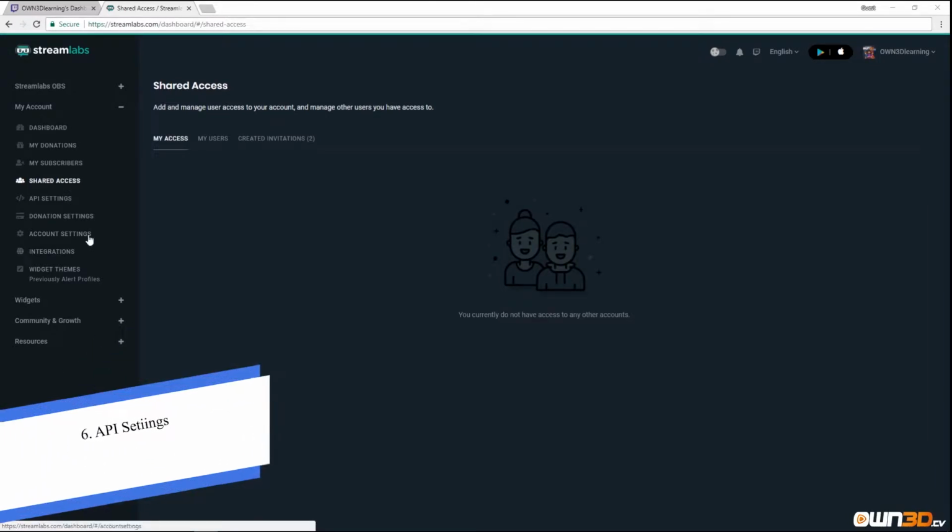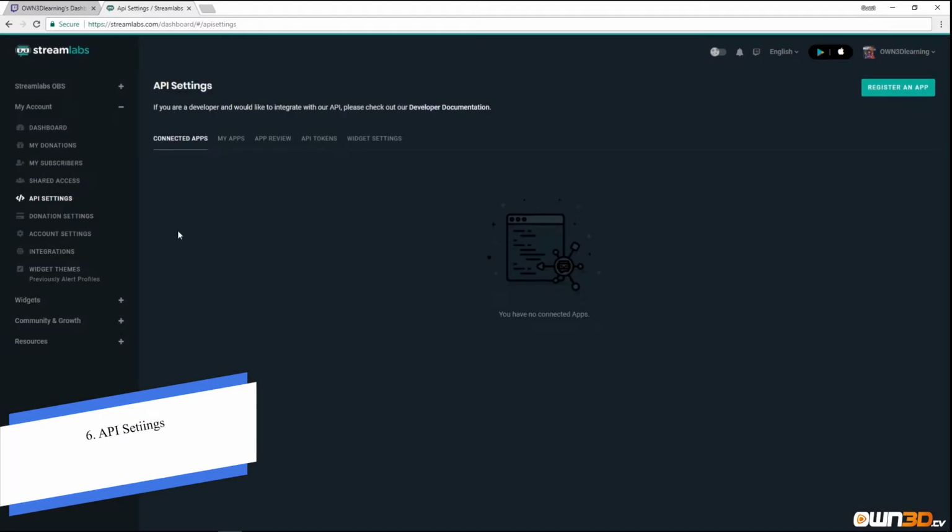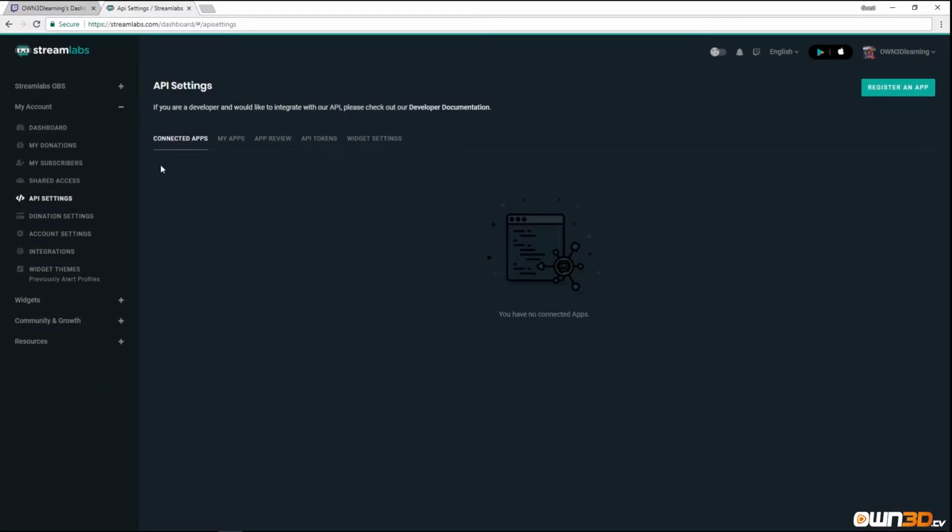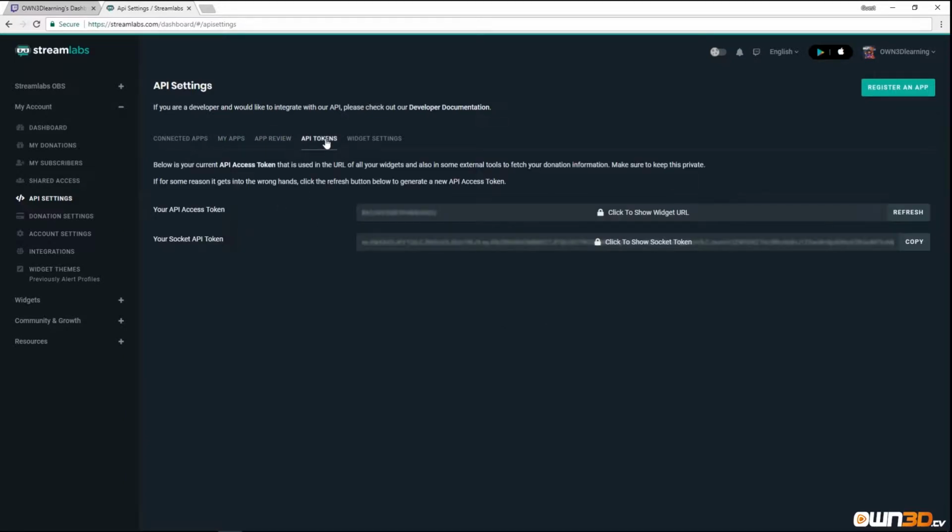The next tab we're looking into is API Settings. Here you can see all the apps you have connected to your Streamlabs account. You can see My Apps, the ones you created. You get app reviews. You can have your API token. So if somebody is programming an app which is connected with Streamlabs for you, you will probably need the API access token, the API socket token. So make sure you don't show that to everyone, as you can see here, they are already hidden right there.